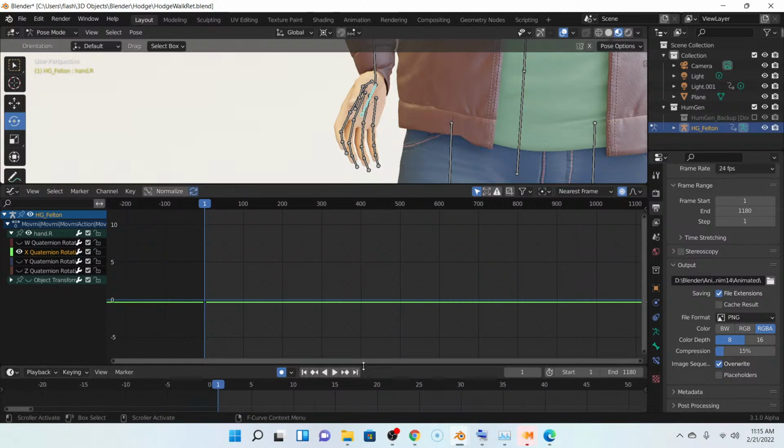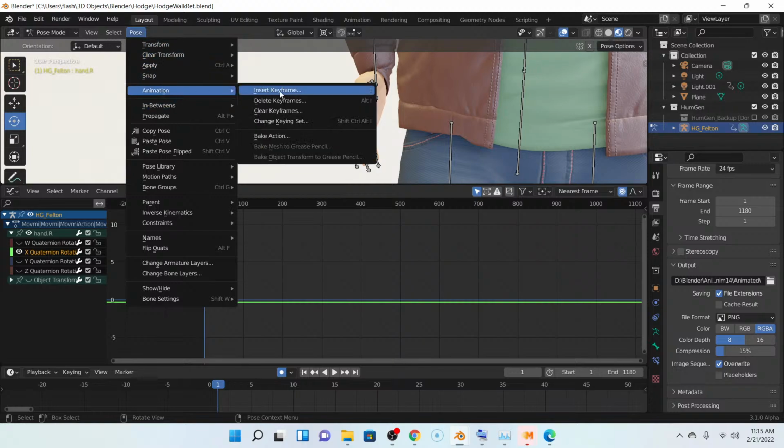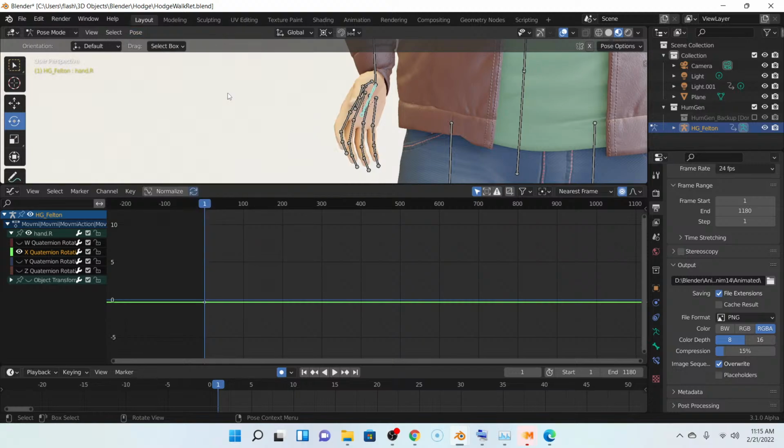I don't know why it's not doing it. Pose, what did it say? Animation, insert keyframe. Did it drop one? I think it did. Yep, it dropped the keyframe. There we go. So now what we'll do is rotate that.